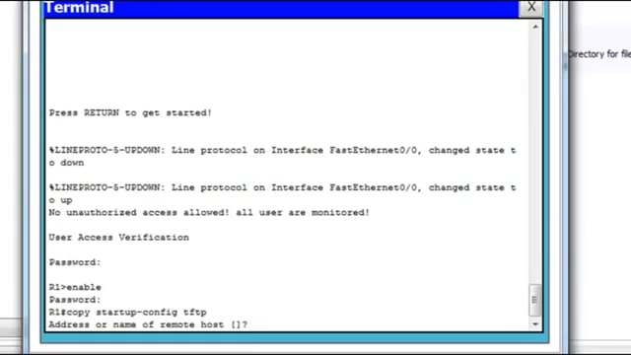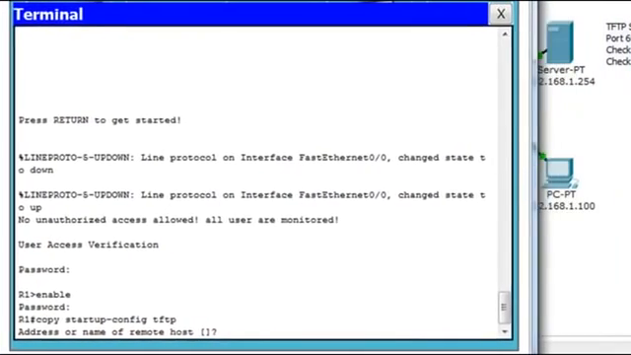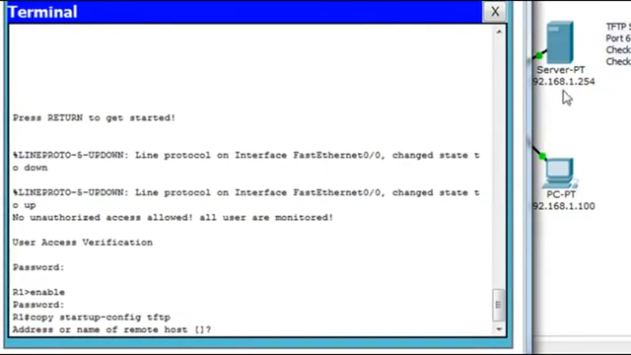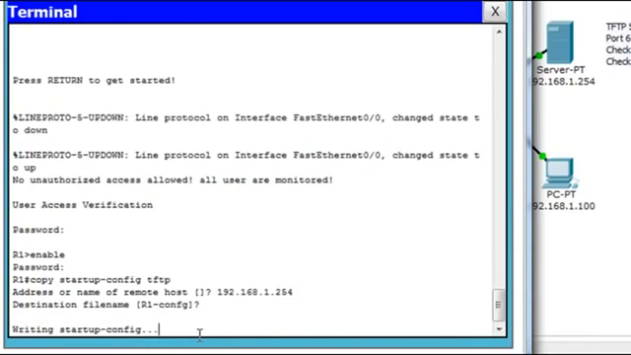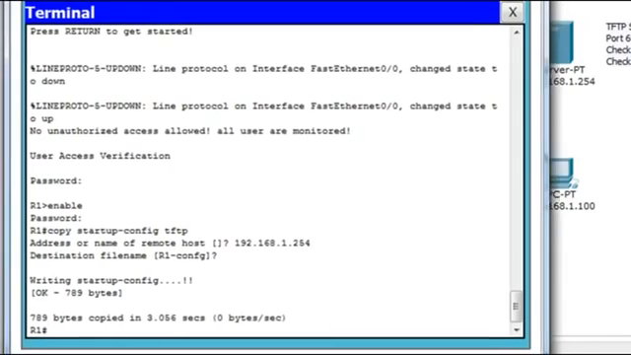Well, I know that my TFTP server is sitting at 192.168.1.254, so I'll just type that in there, hit enter, and the destination file name, it says r1-config. That sounds fine, so I'll just hit enter, and there it goes. It's writing the startup configuration file.